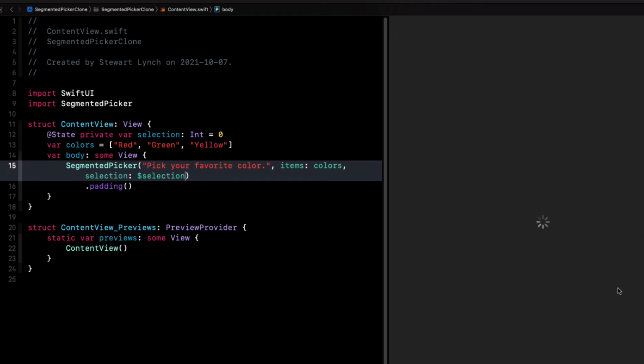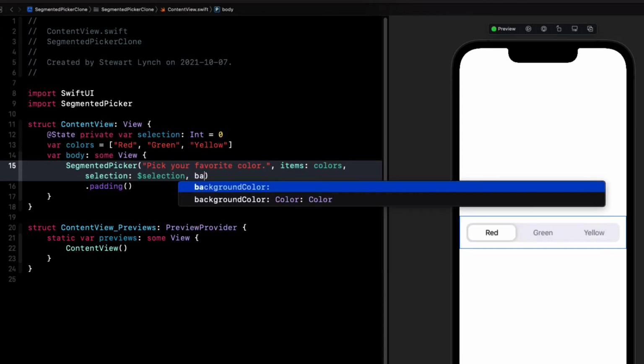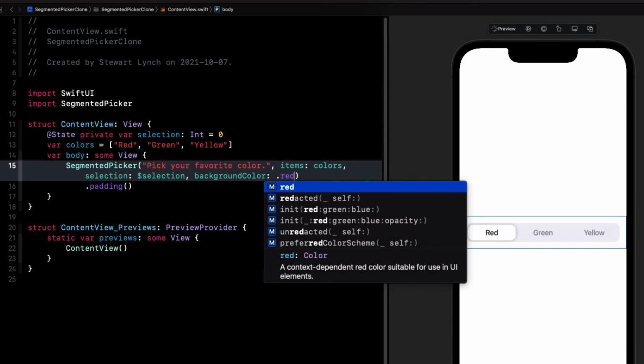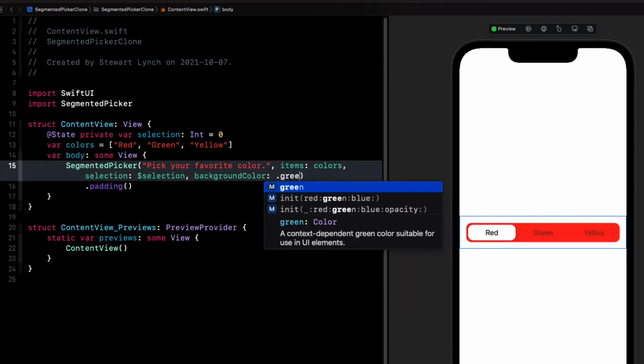However, if you type a comma after the second argument in the segmented picker, you'll see now that you can add a third argument, and that's a background color. So let's do that, and let's just pick a different color.